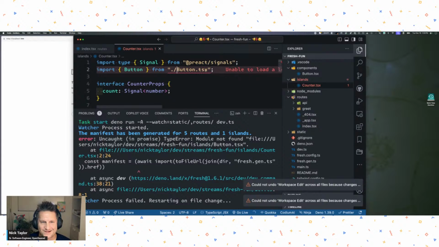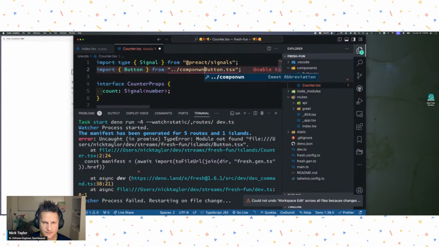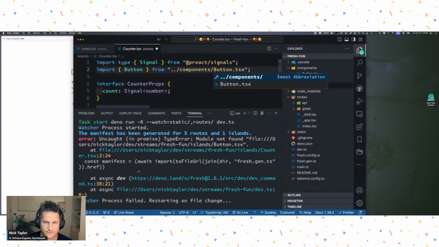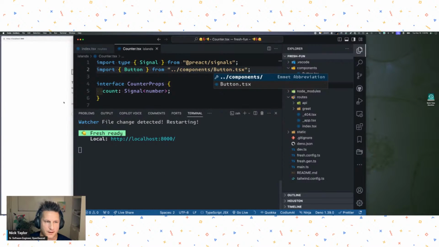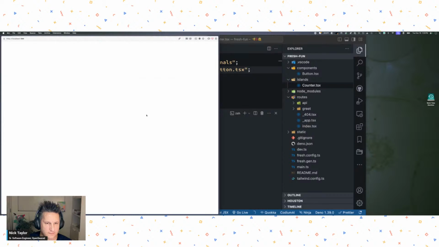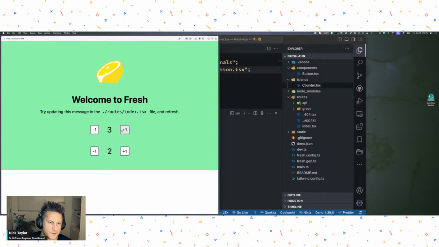Yeah, okay, the counter. Yes, I know that's not there. That should be in components. Okay, there we go. So now I'm gonna reload this. And because I've put the counter back in the islands, the interactivity is working again.